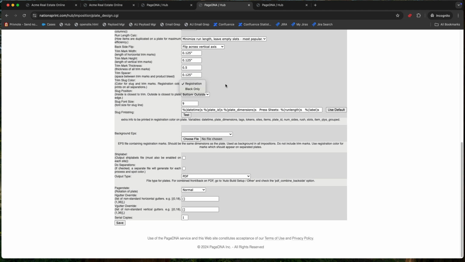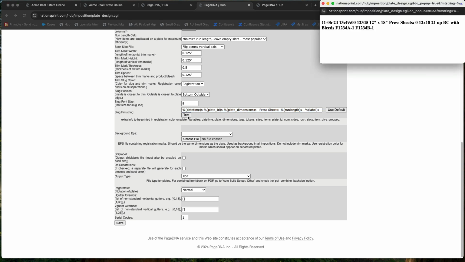The trim slug color, slug position, slug font size, and slug format string define the slug and the information in the slug. The slug position options are for the slug's location and where inside and outside are relative to the trim marks. The slug format string can only use the variables listed below the field. You can use a test button to check this look.